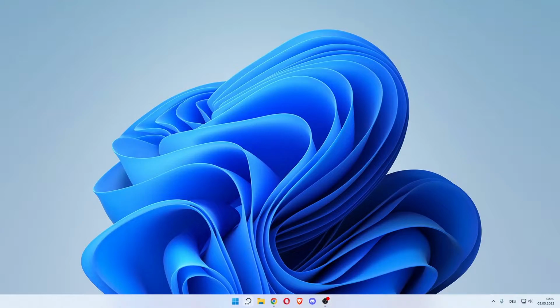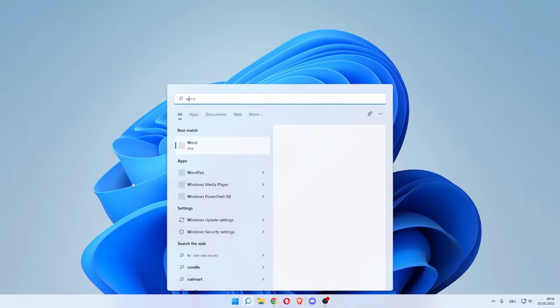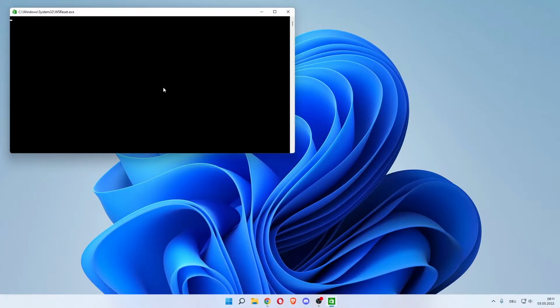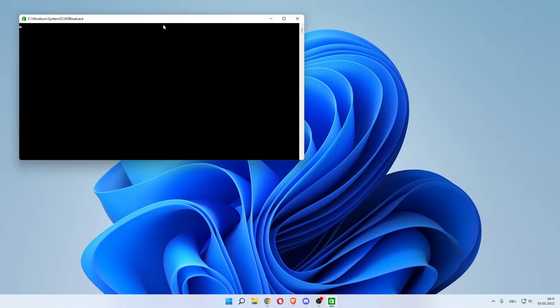We'll start off by clicking the search icon and searching for WSReset. Best match should come up with the WSReset with this green icon, which says run command below it. Left click it, let this run. This may take a couple of seconds, but once this is done, your Microsoft Store, or Windows Store in this case, will be reset.